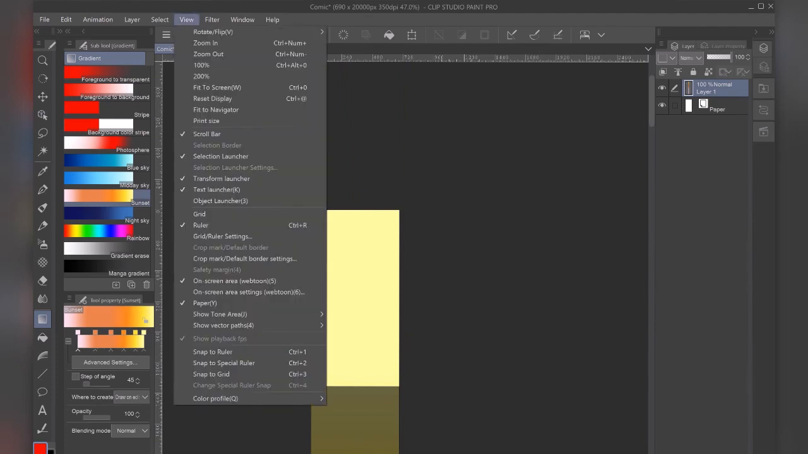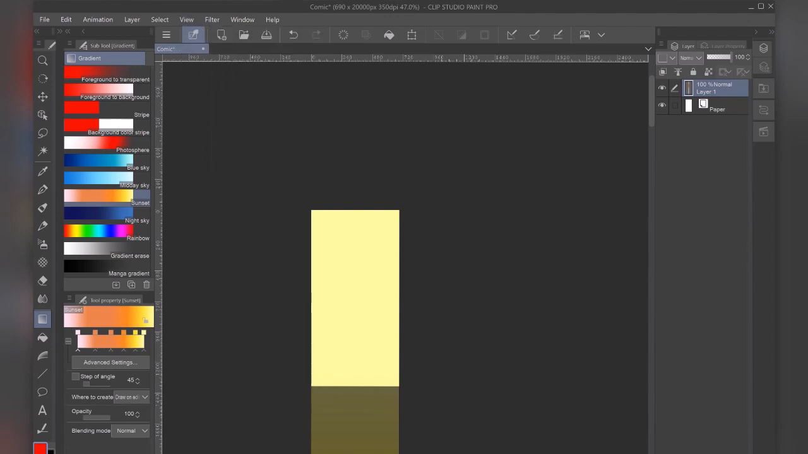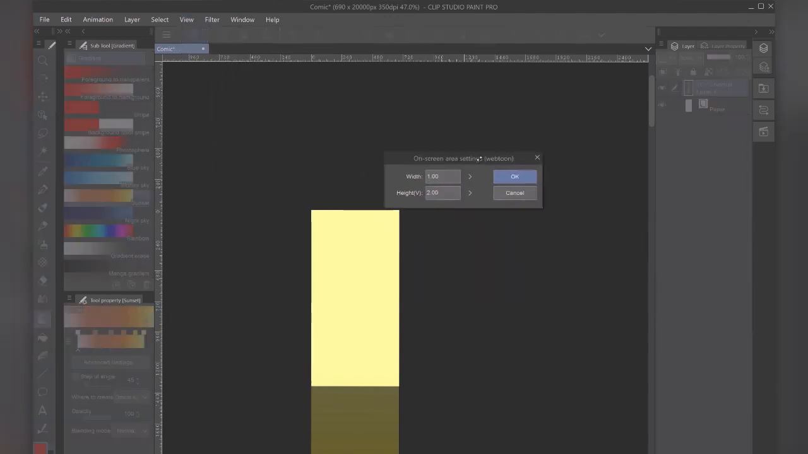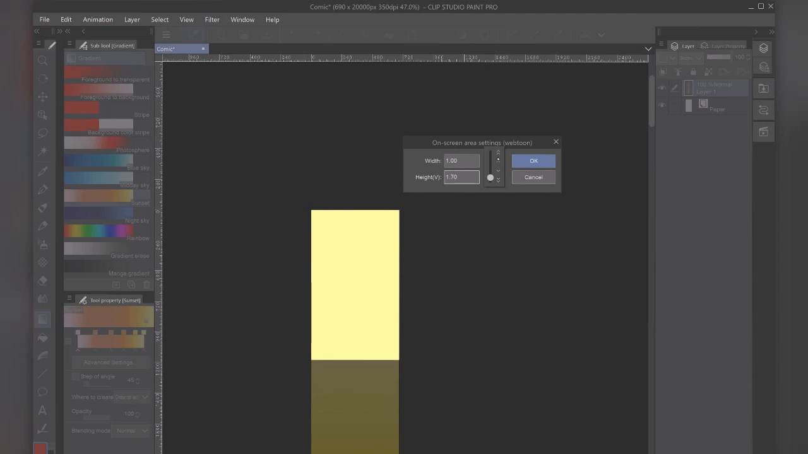Also, if you want to adjust this view for any reason, you can go to On-Screen Area Settings, and you can mess with these any which way for width and height. But I think this is probably a good standard size to go with, just based on the shape. We're going to hit cancel.